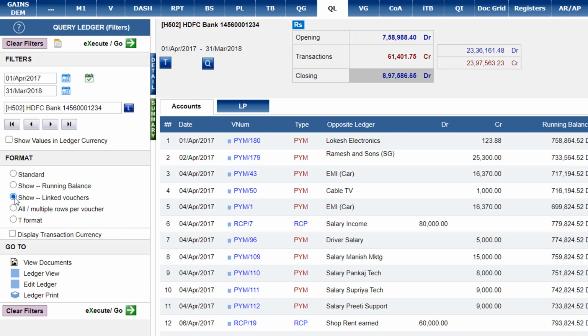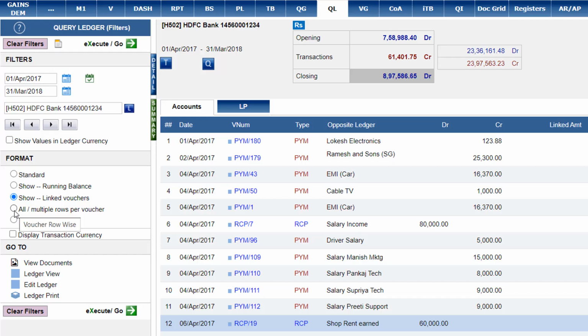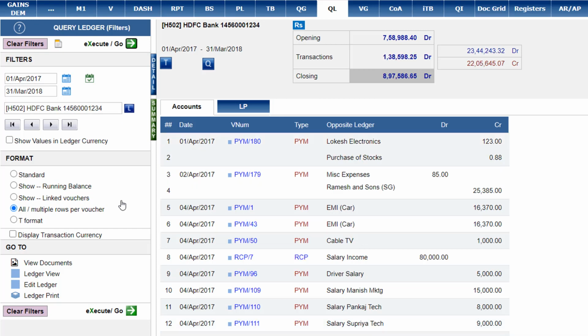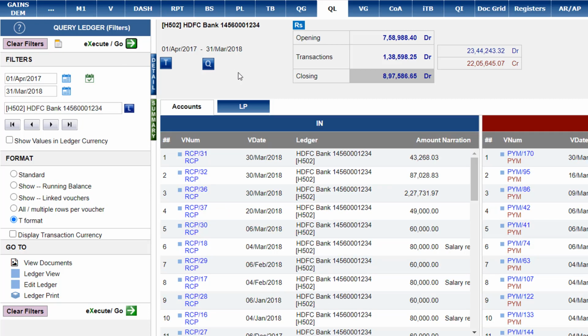This format shows vouchers that have been linked to this particular voucher. For example, it will show a payment voucher that has been linked to a purchase voucher. This format shows second level of vouchers that have more than 2 ledgers involved. For example, TDS deducted for salary will show along with the salary ledger. TE format shows you receipt and payment side by side.